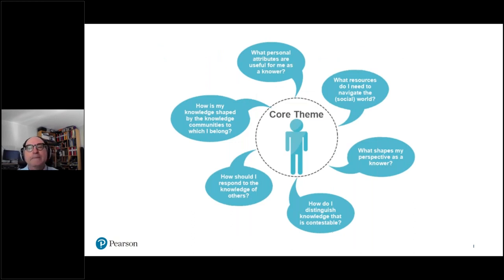The core theme is new, and if you like, this is the part of TOK that's dealing with personal knowledge. We don't have the personal shared distinction in the same sort of prominence in the new program as it was in the previous one, but it's sort of in there. And so the core theme asks these important questions like, what personal attributes are useful for me as a knower? What resources do I need to navigate the social world or the world? What shapes my perspective? How do I make this distinction between contestable and uncontestable knowledge? How should I respond to the knowledge of others? I think this is really important.